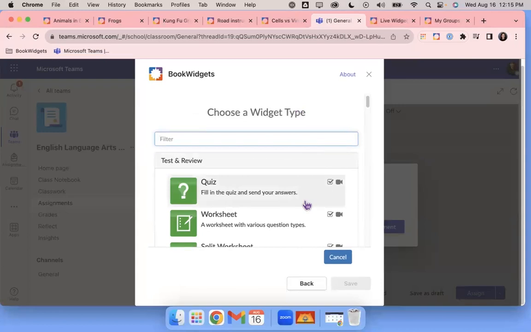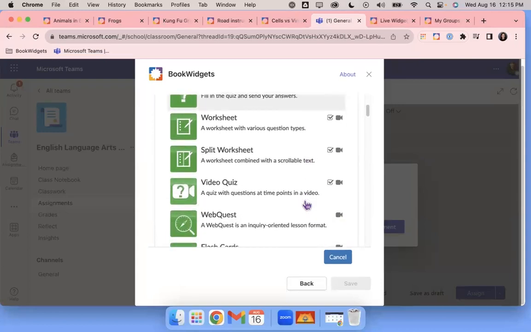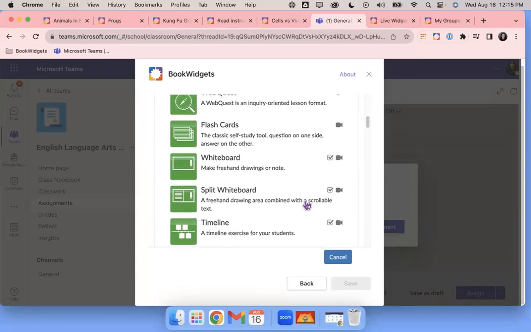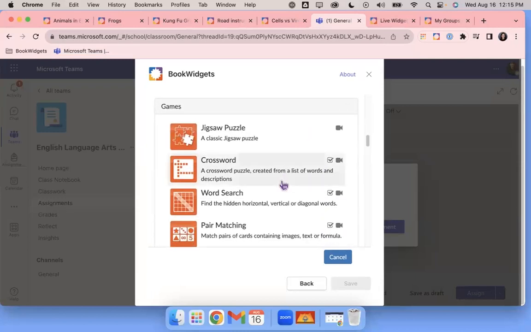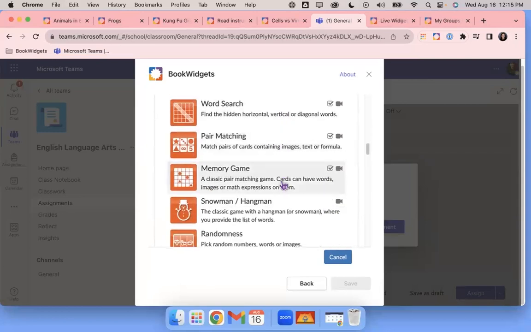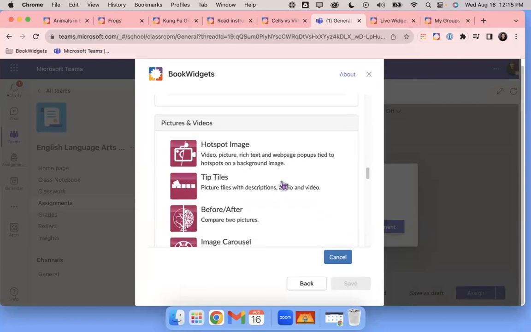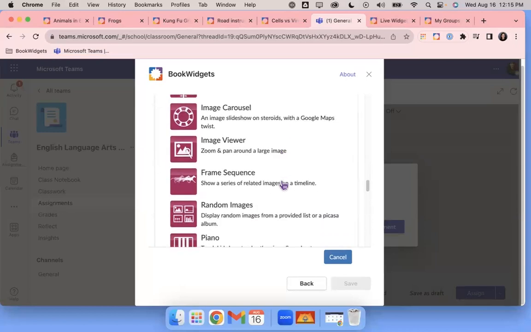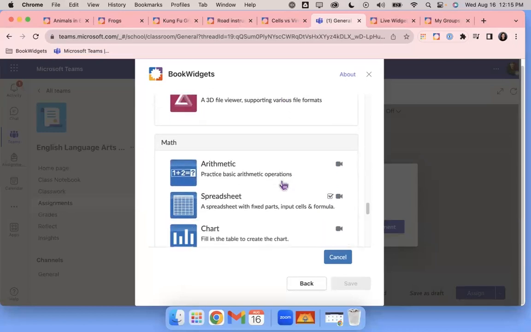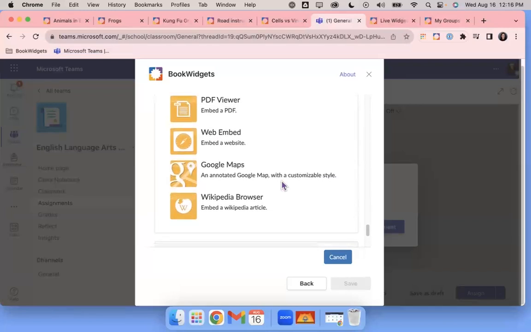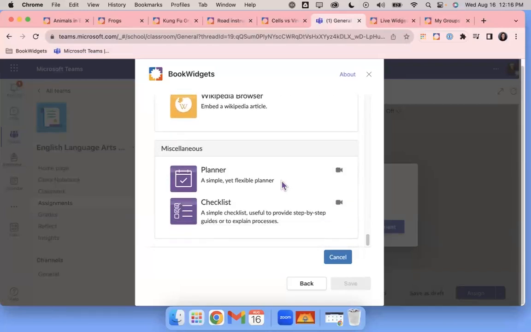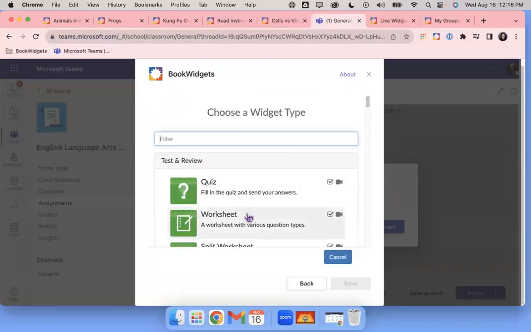And when I select Create New Widget, that's where I see my list of all the different types of activities. Green are my test and review, orange, my games, purple, pictures and videos, blue, my math, STEM, science, yellow, third party, and my miscellaneous activities. We have our test and review activities here because they are our most used activities.